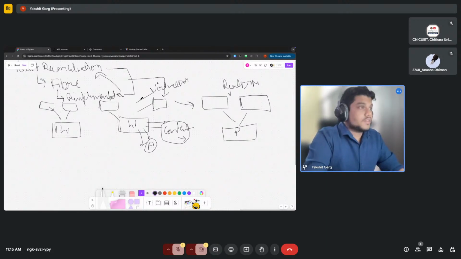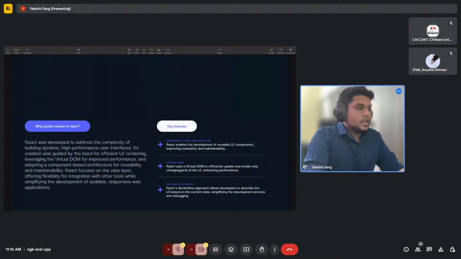The other part that we have after the virtual DOM is declarative syntax. There are two types of syntax: imperative syntax and declarative syntax. React has a declarative syntax, which helps the developer describe the UI based on the current state, simplifying the development process and debugging.